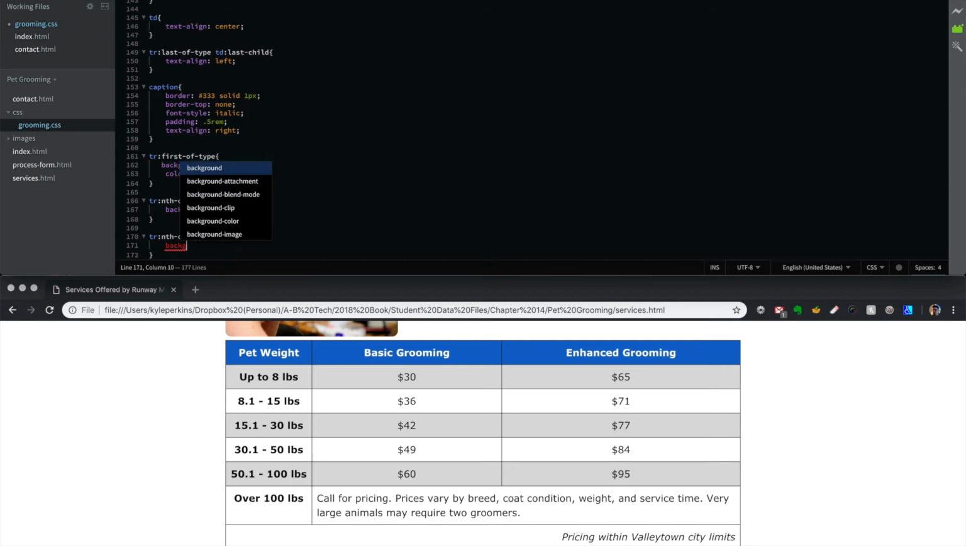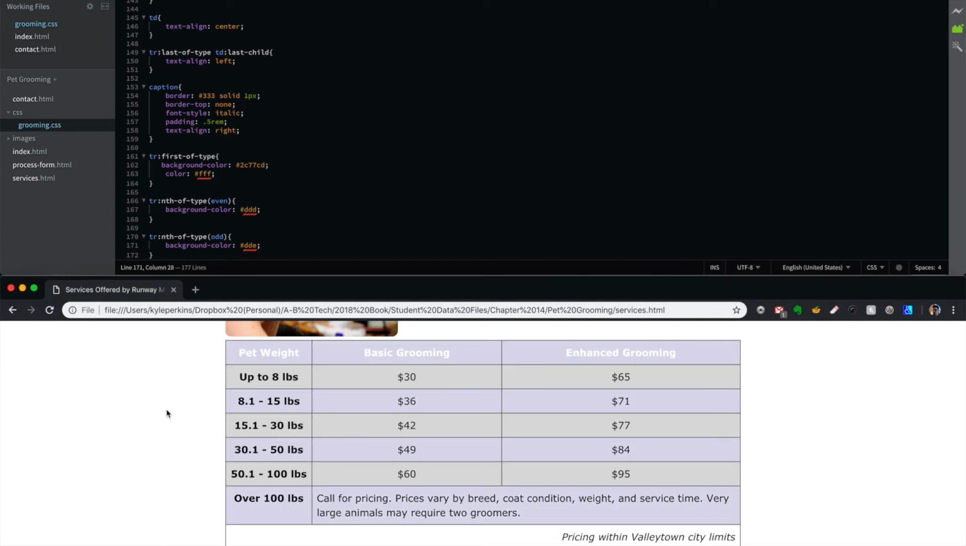I'm going to say background-color DDE. Although, could an ood do this? Maybe if you told it to. Okay, save, refresh, and whoa, what happened here? All odd rows display a bluish gray background.